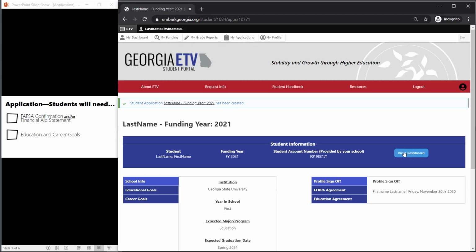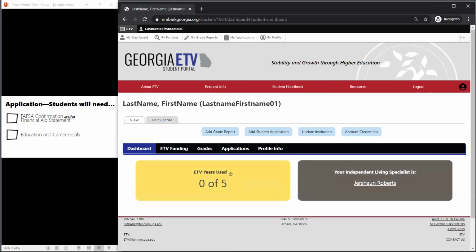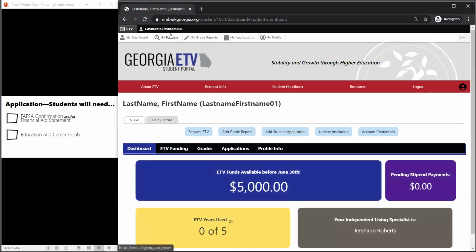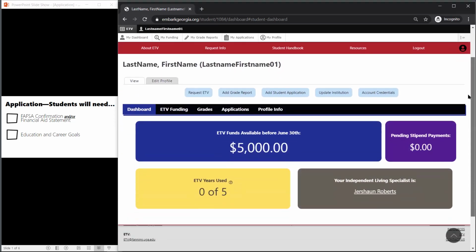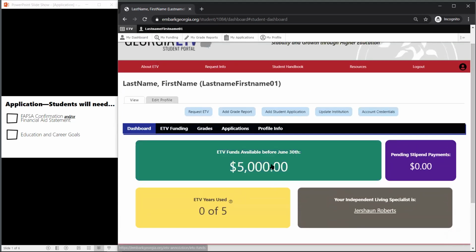And so let's go back to your dashboard. You're going to notice that in your dashboard, you're still seeing that same information that you've seen already. But once your independent living specialist gives you access to your eligible funds, you're going to be able to log into your account and see that you now have access to review the money that you have access to through ETV.